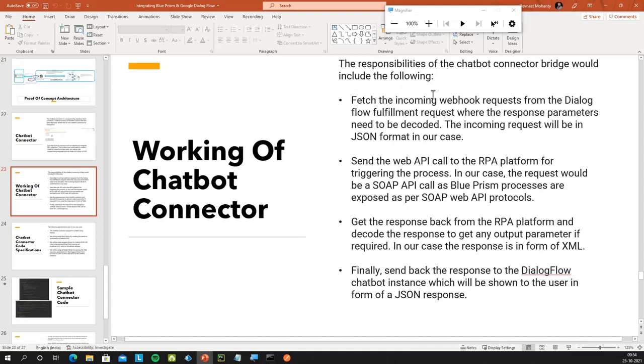Okay. And from a working perspective, we have discussed what the different steps of a chatbot connector are. So you will be seeing, I will be creating a Flask server. The very first step would be to fetch the incoming webhook request whenever that fulfillment will be coming from my Dialogflow. Once that has come in the form of a JSON, I will be decoding the parameters, and then I will be making a SOAP API call to my Blue Prism process that I've exposed. So right now you see we're using Wizdler and Postman. I'm able to make that call, right?